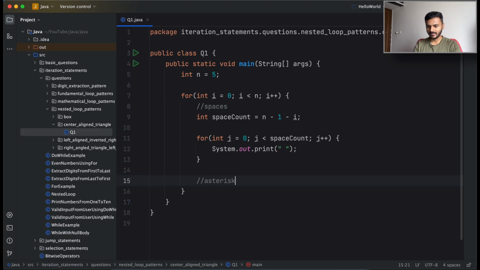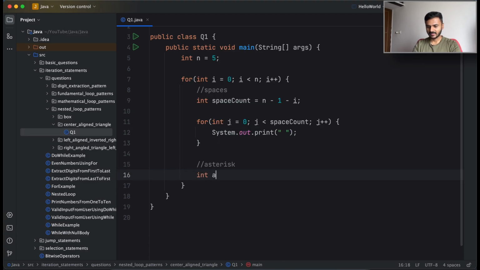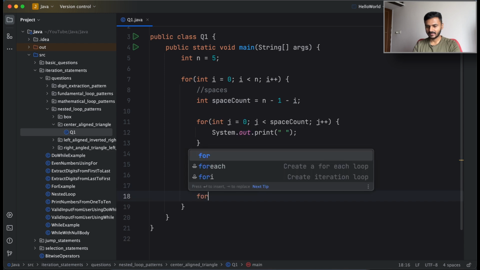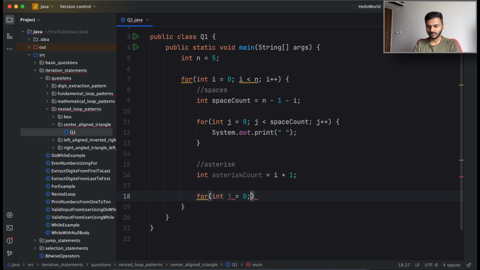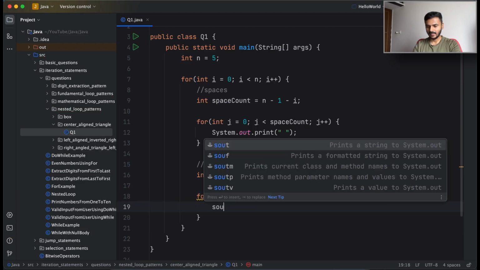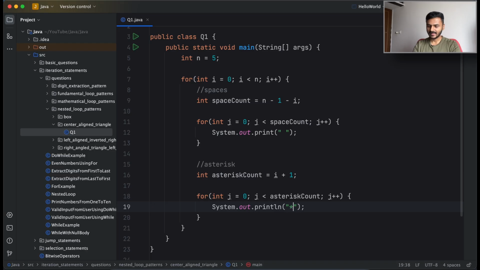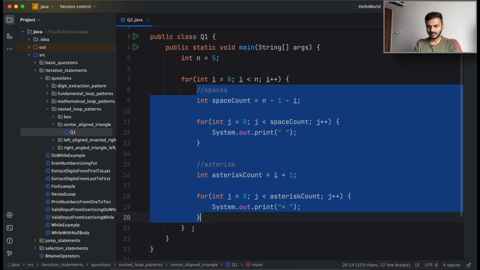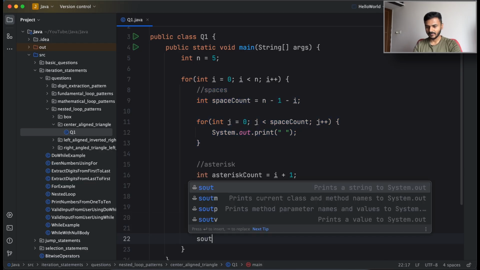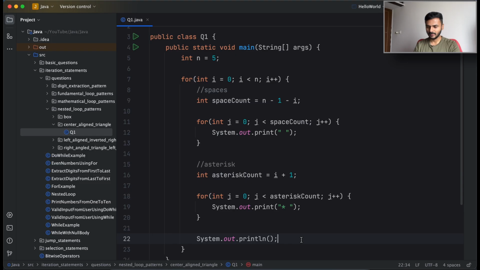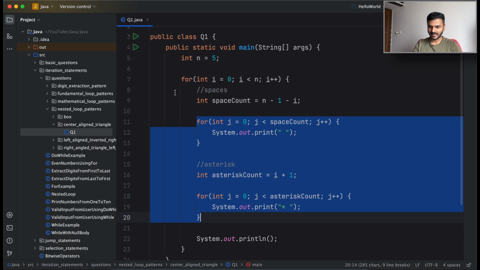Then we will count the number of asterisks that we need. So int asterisk count, this will be I plus 1. And once we have that, we can say for int j equal to 0, j is less than asterisk count, j plus plus. And we will print an asterisk and a space, right? And once all of these are done, what we will do is we will put an empty println statement over here, right?